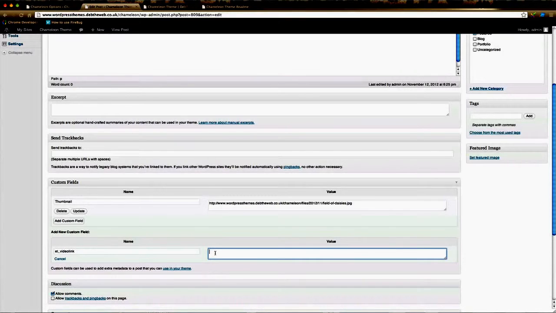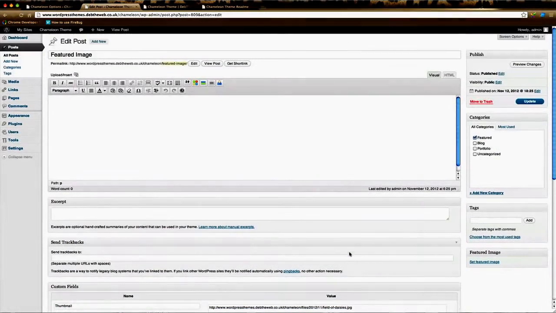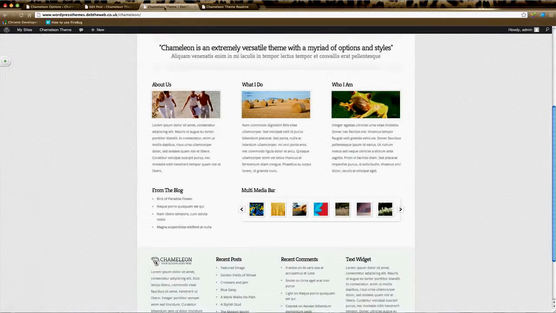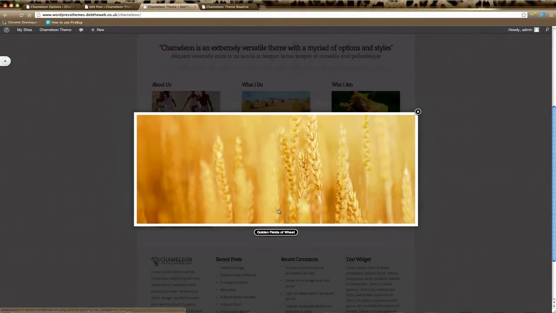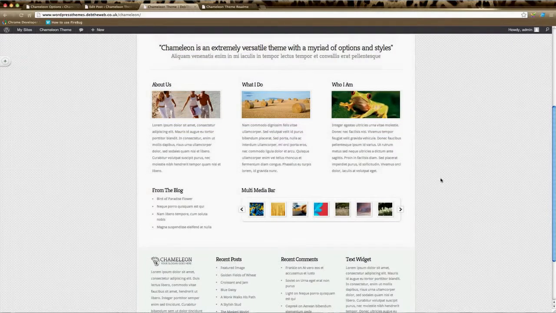and then type in the URL in the value box here of your YouTube or Vimeo link. The only two video sites you can use with this theme are Vimeo and YouTube. Then click Update, and that will add a video link to the media bar. So when you click on the image, that will actually show up as a video.